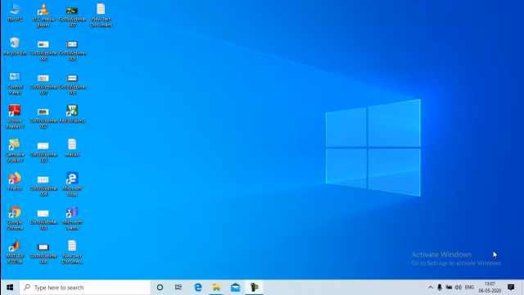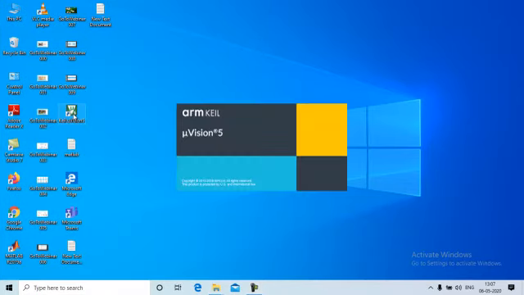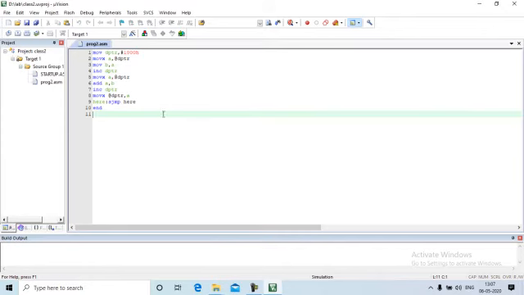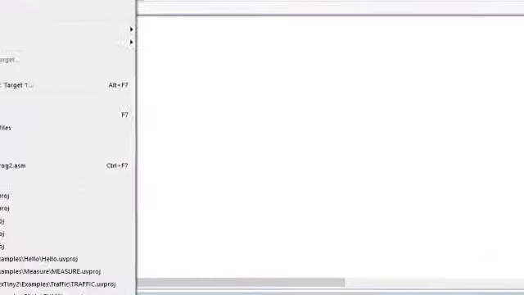Let us quickly see how to work with Keil MicroVision 5 for 8051 programming. I have already installed Keil MicroVision 5, and I open that. For the sake of learning, I will open a new project. So you can start a new MicroVision project.